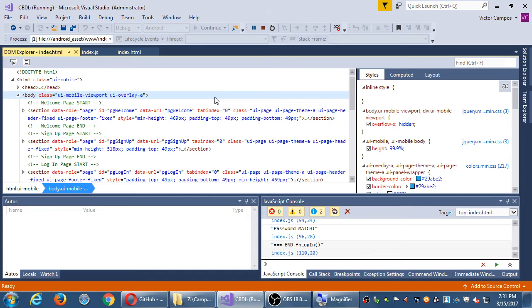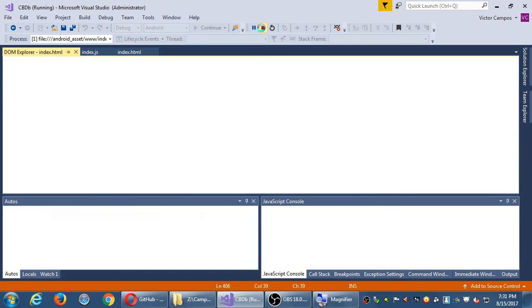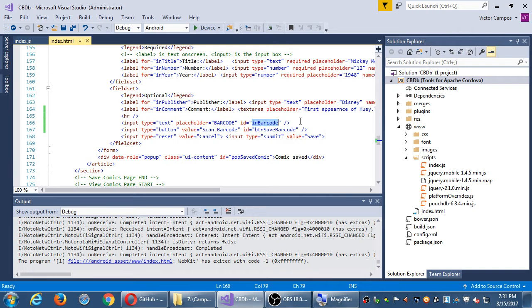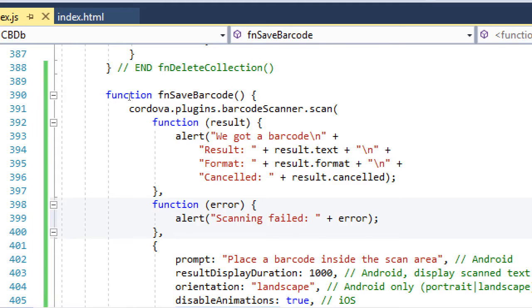I want that code, that result, to be added to the box for that barcode. I don't want to manually type the barcode. I want to scan the barcode, and the barcode goes into this box. So that means that our ID of in barcode is where we need to put the result.txt. This alert displays the actual code, result.txt.